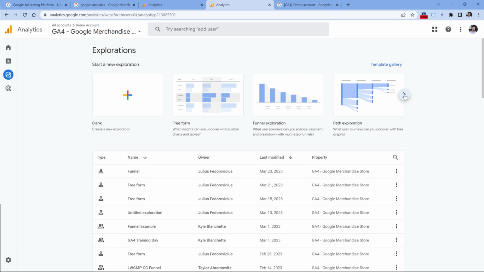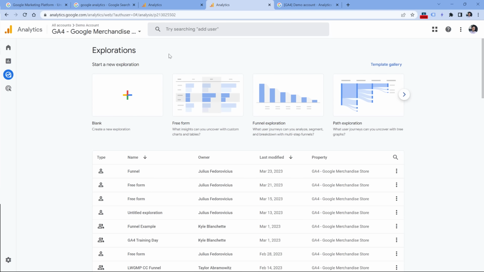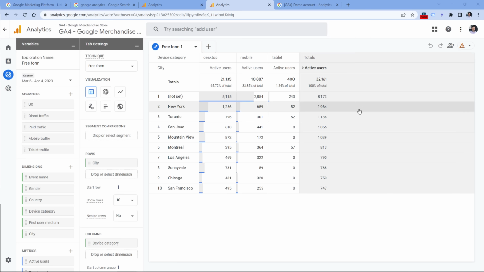Here are various analysis methods that you can use, but most often you will be using three, which are freeform, funnel exploration, and path exploration. In my full Google Analytics 4 course, I will be using these features a lot and I will be showing various use cases. But if you need just a quick overview, then let's take a look at them. So once you are in the Explore section, click freeform, and a sample report will look something like this.